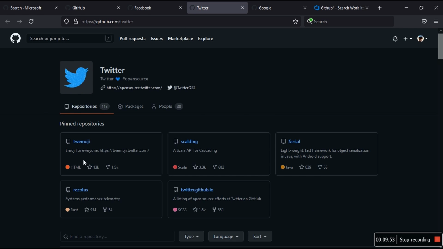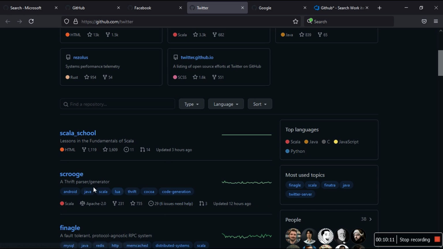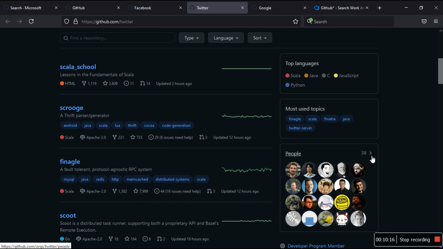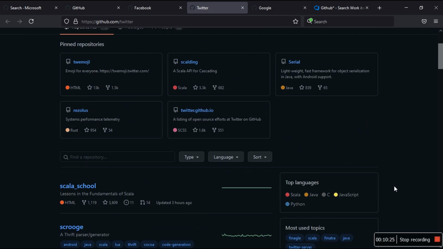And then Twitter, surprisingly, it's on GitHub. I didn't know that. Also 113 repositories. And then 3 hours ago, yeah, you see, they're lazy people. But that's my opinion, by the way. They pushed to Scalar School lessons in the fundamentals of Scalar, and then 12 hours ago to, how do you pronounce this thing? I don't want to swear, so let me keep quiet. And then they also have 38 people. This guy looks like Mark Zuckerberg, but it's not him, but he almost does. Okay, cool. So that's Twitter.